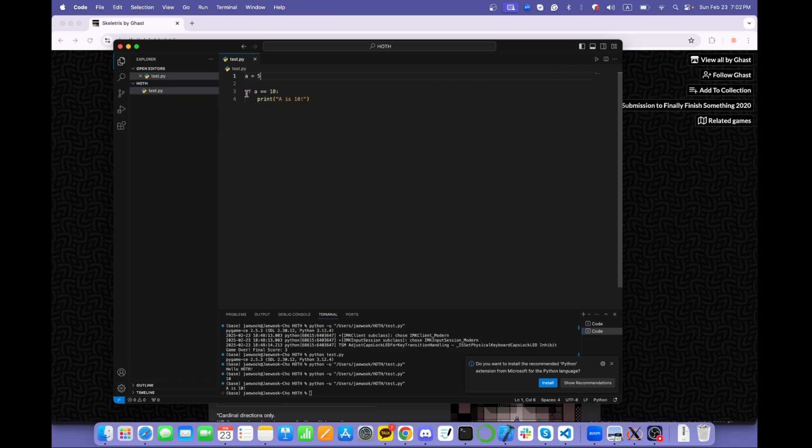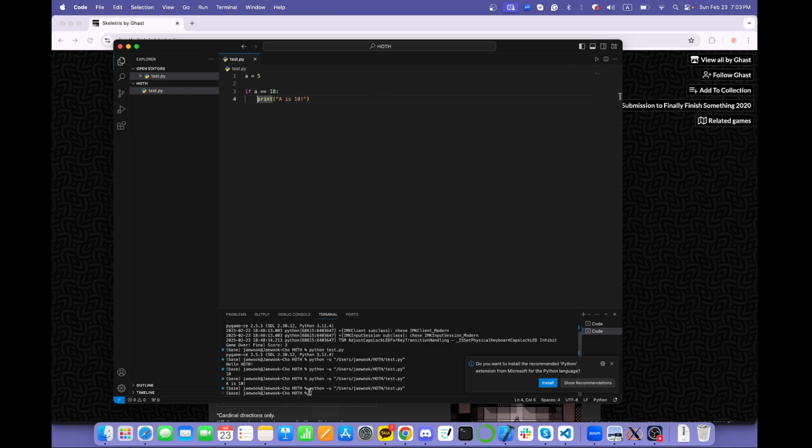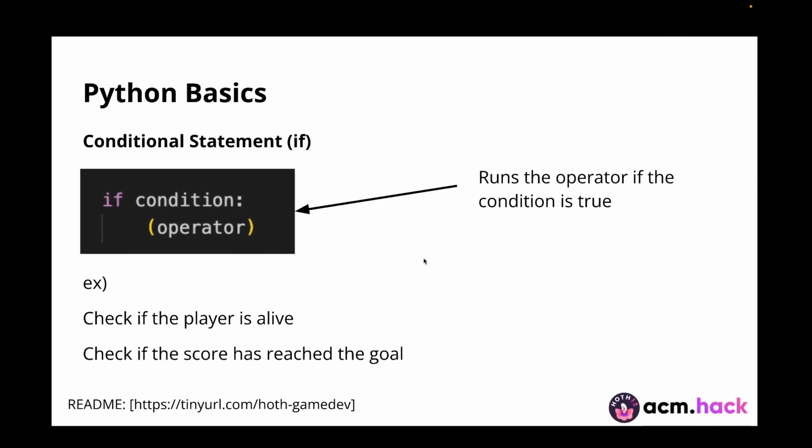Well, since this if conditional statement is not true, we're not going to run this print operator here. And you can see we have no output and the Python file just ended. We can use this if statement to see whether the player is alive, maybe by checking if their HP is greater than 0, or we can check if the score has reached the goal.